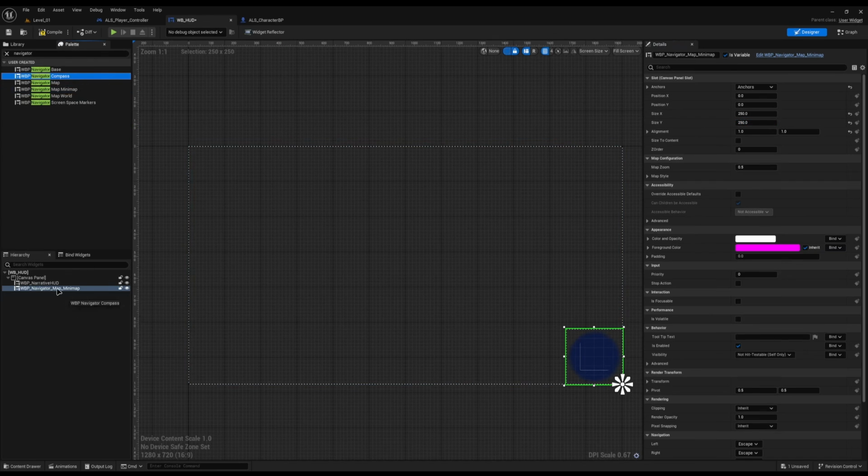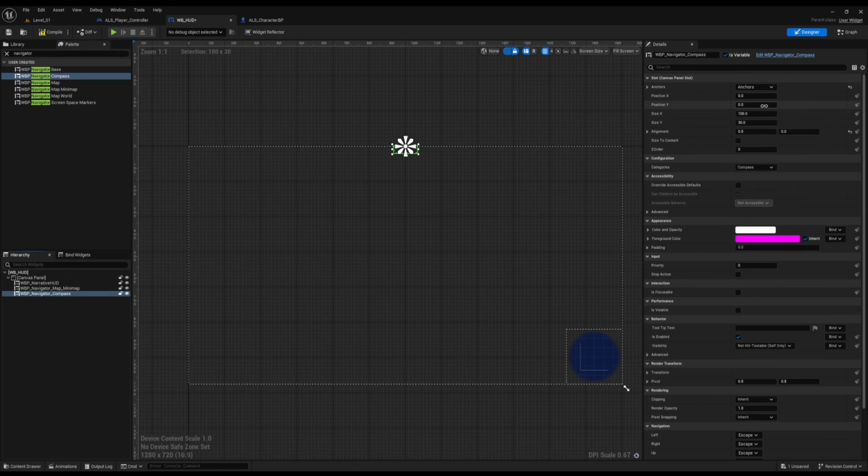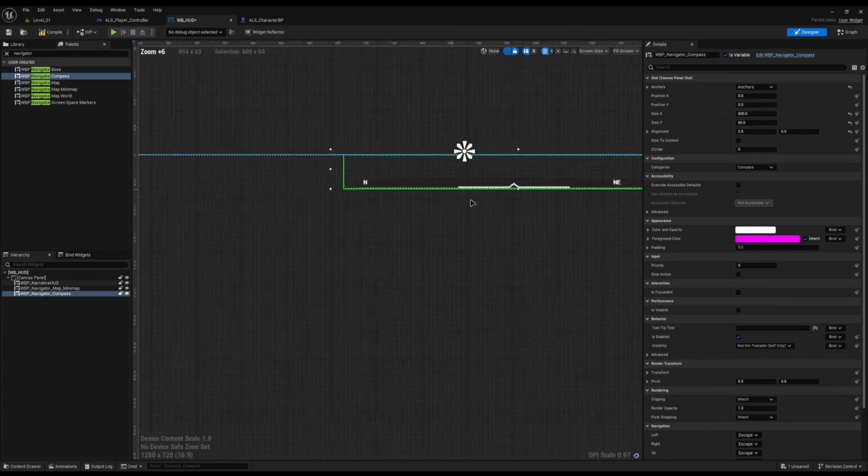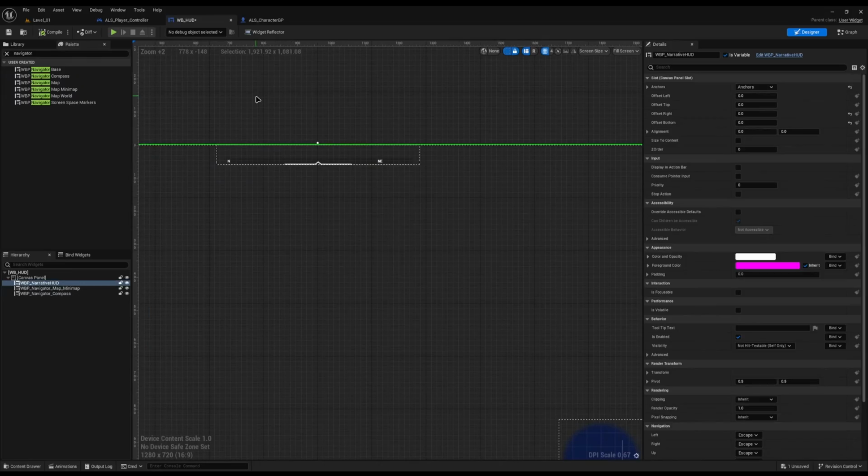And I'll also add a compass because compasses are just cool, let's face it. And I'm going to center align it at the top of the screen. We could equally do the bottom one, and I'll set the size X to about 600 and then the size Y to 60. There we go. So it looks a bit messed up now, but when it actually renders it, it will look far better.